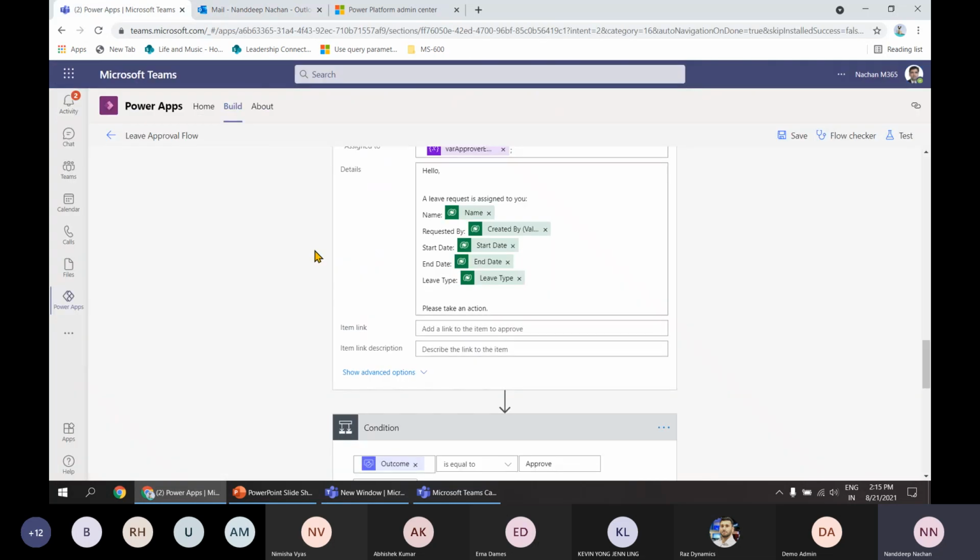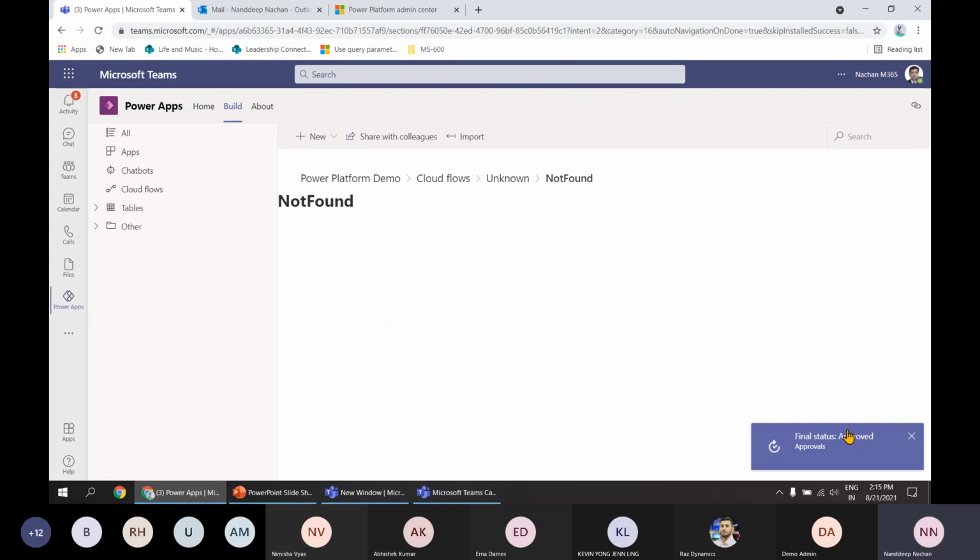So what we'll do is let it do its thing. We will come back here. Even from here, you'll be able to see that this particular status has been changed.